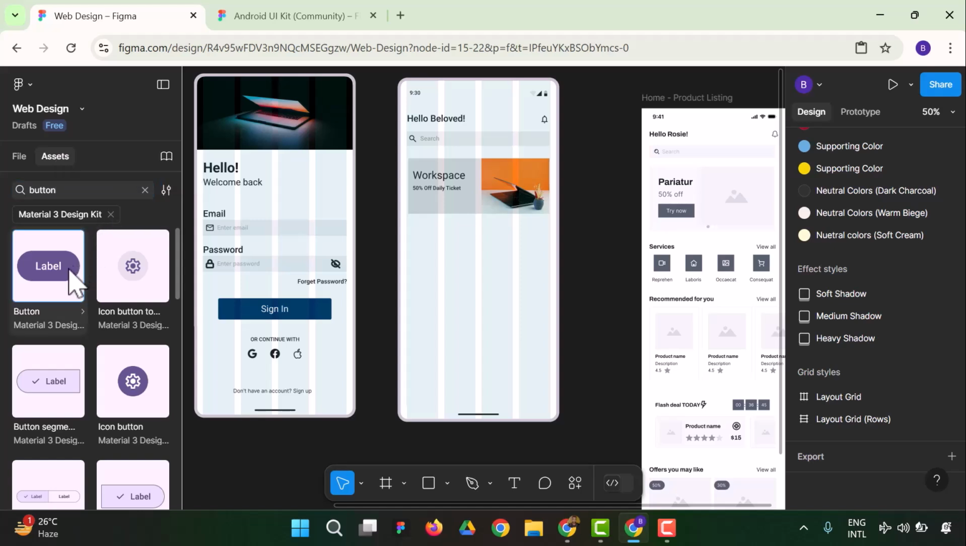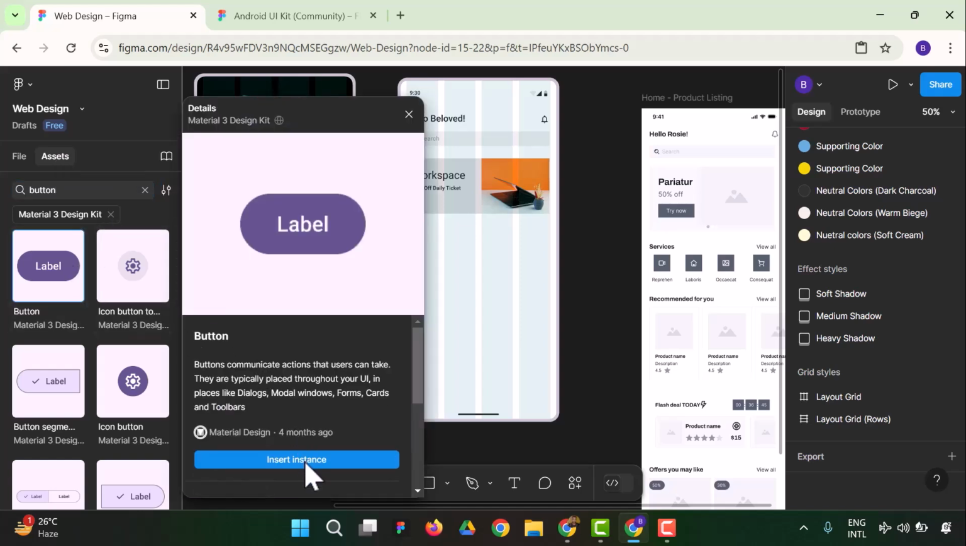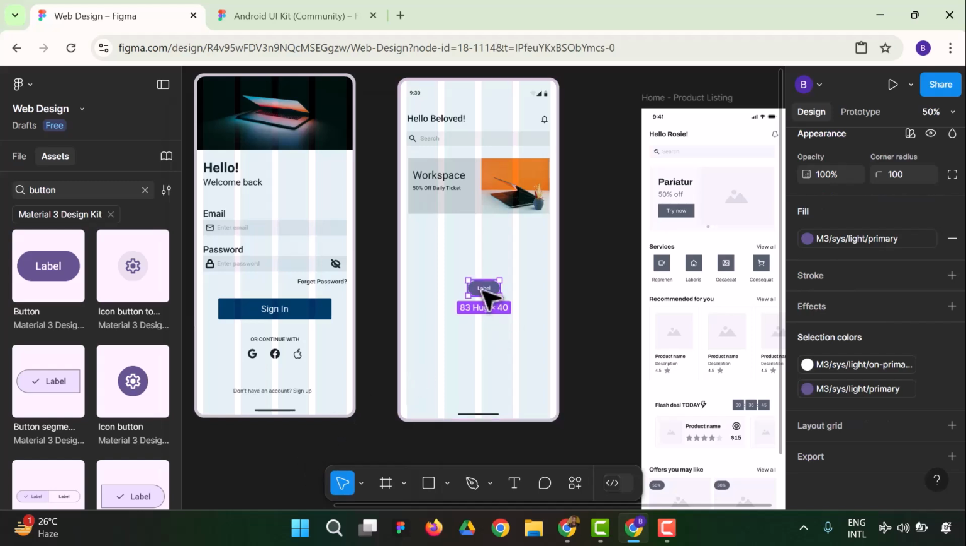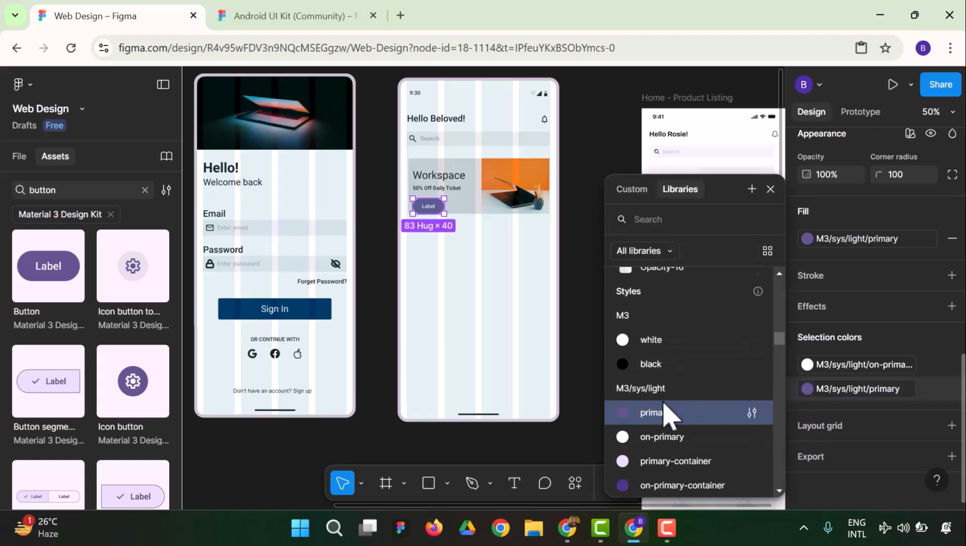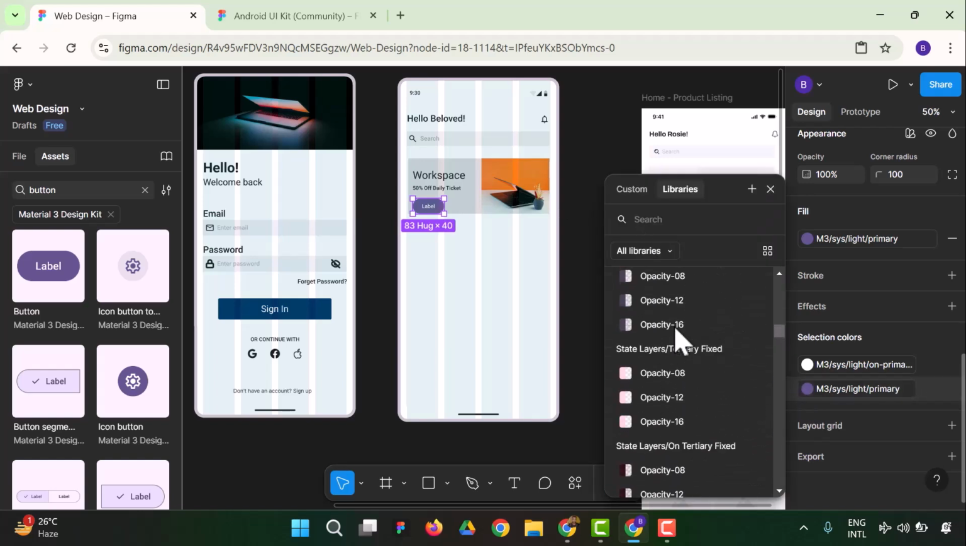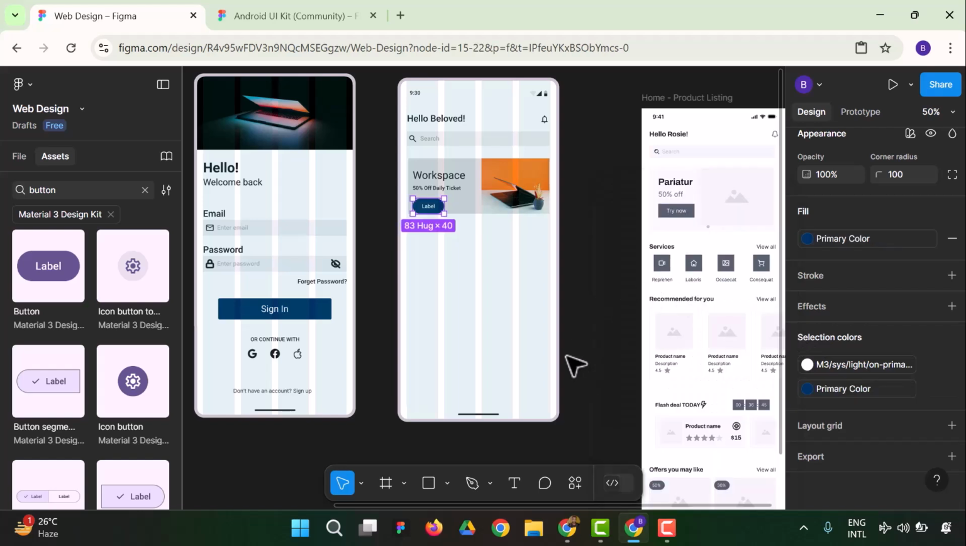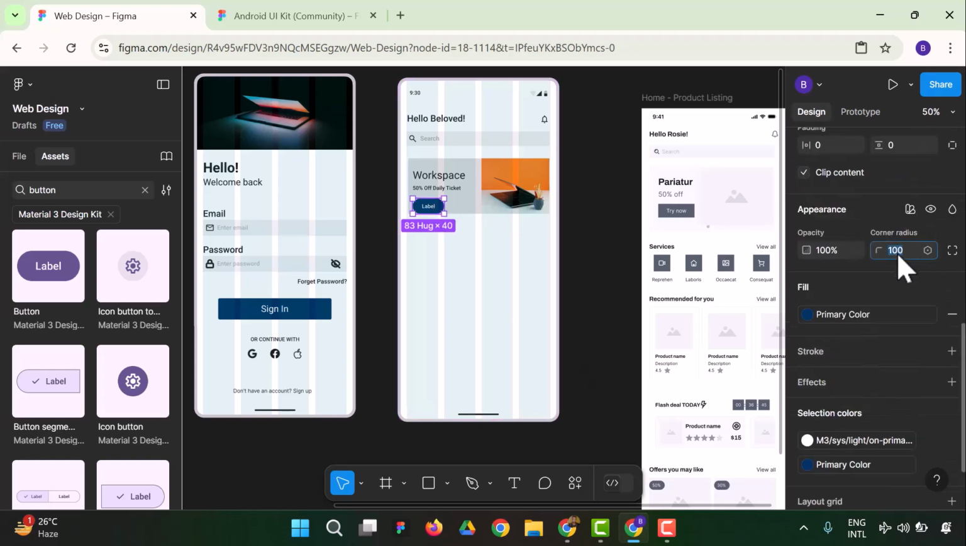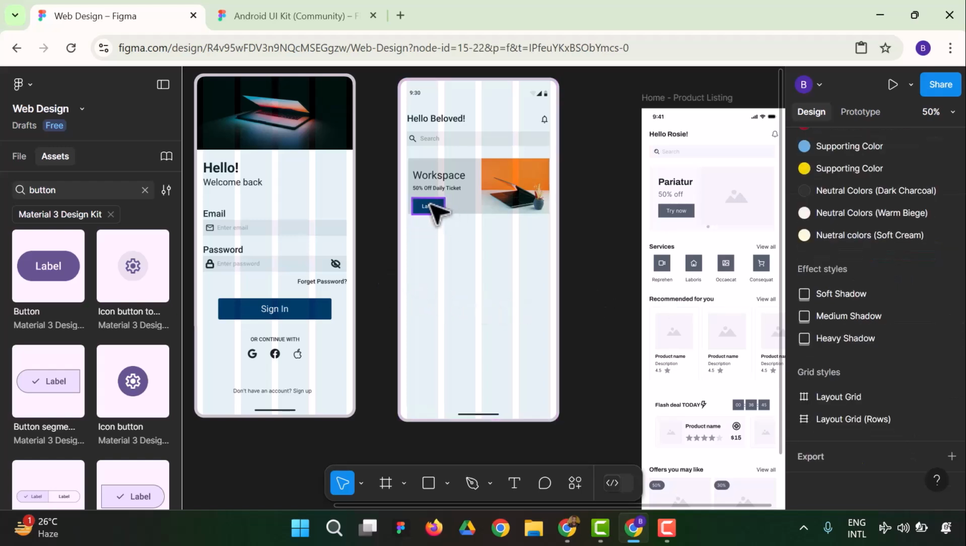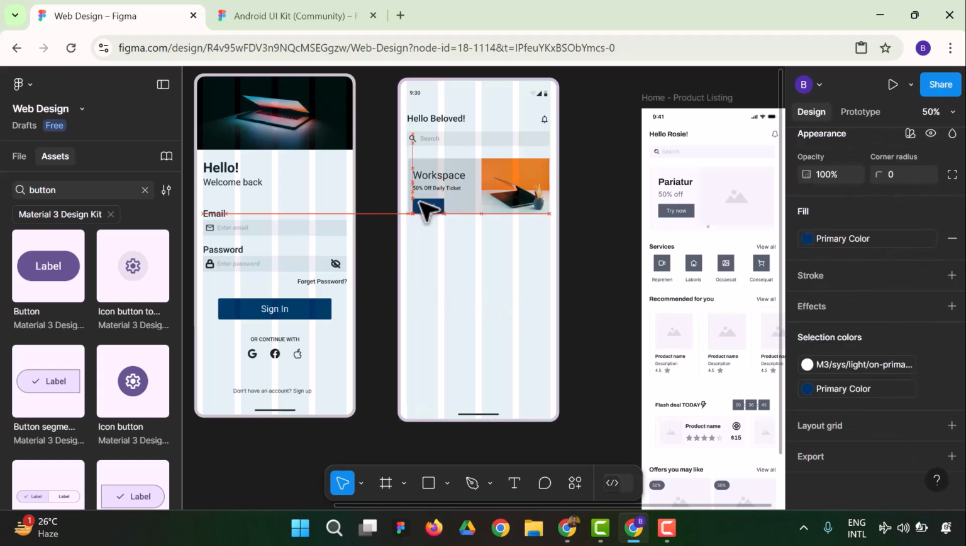Okay, let me use something like this. Let's say insert this instance, and here we are. All I have to do is change to my primary color. Since I have a primary color, let me go up here and use it. I'm also going to change the corner radius. The corner radius could be changed back to 0, and that will disappear right away. So we have something like this right now.